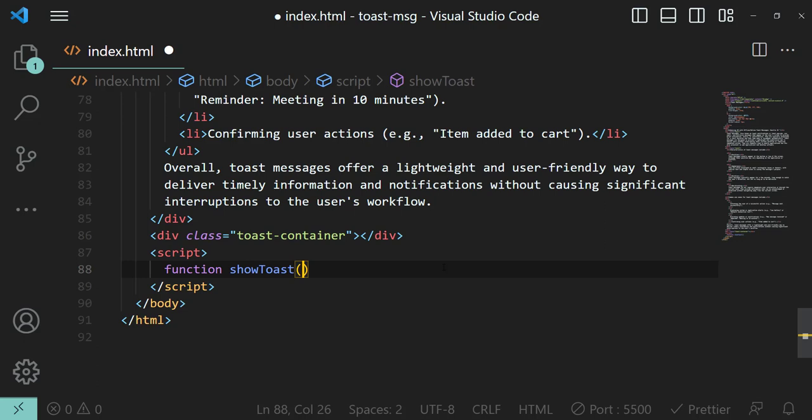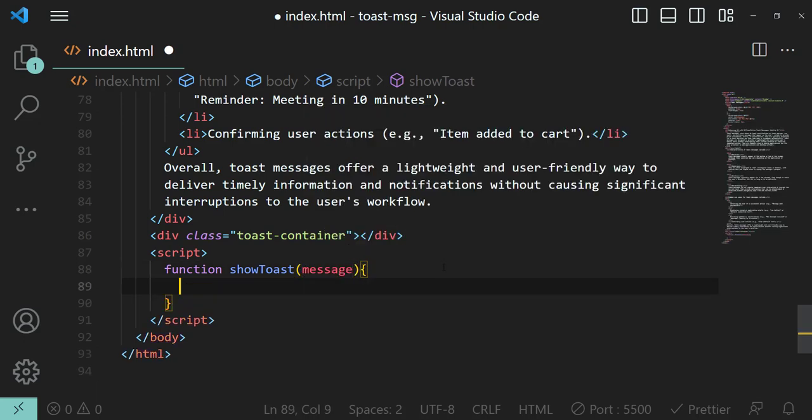Now we are going to pass this function the message that we want it to display as a toast message. Now within the body of showToast, first of all we need to get a reference to this div because we will be inserting the actual toast into this div. So let's get a reference to it.